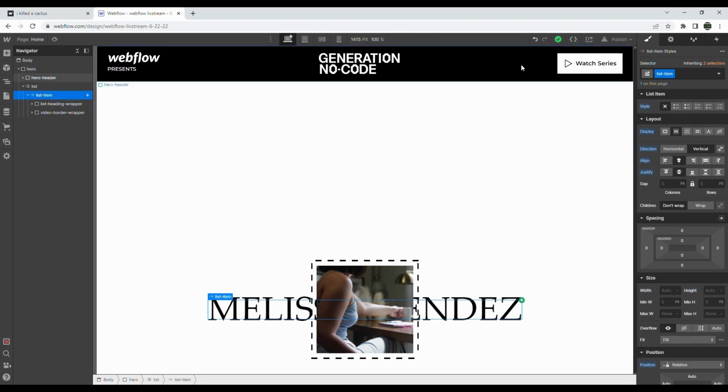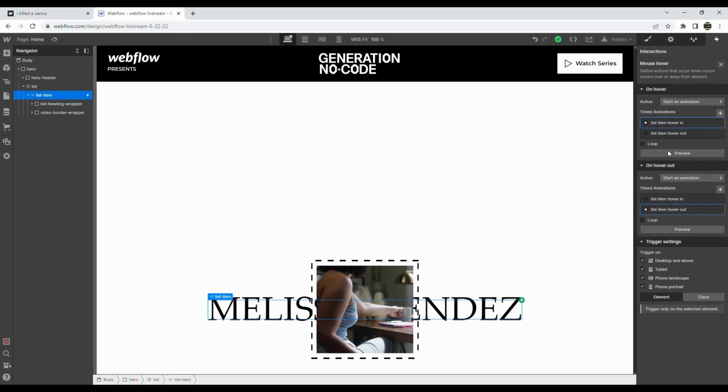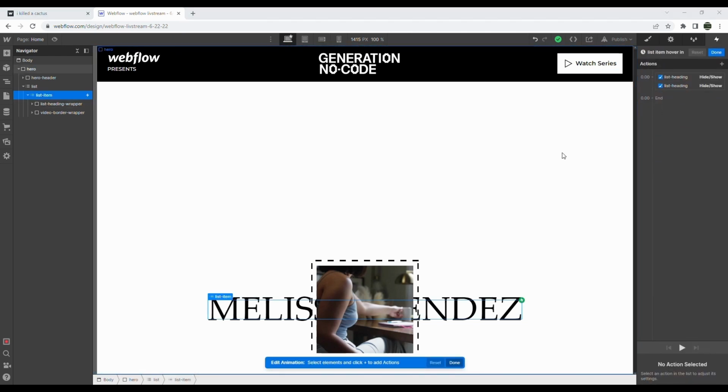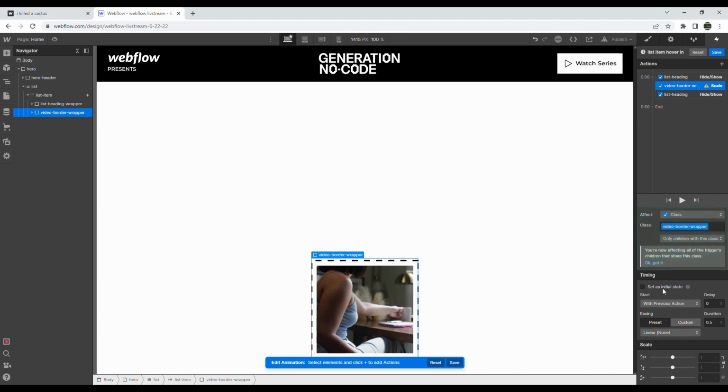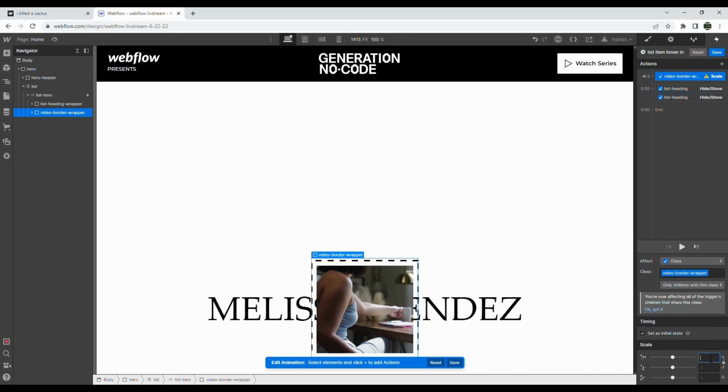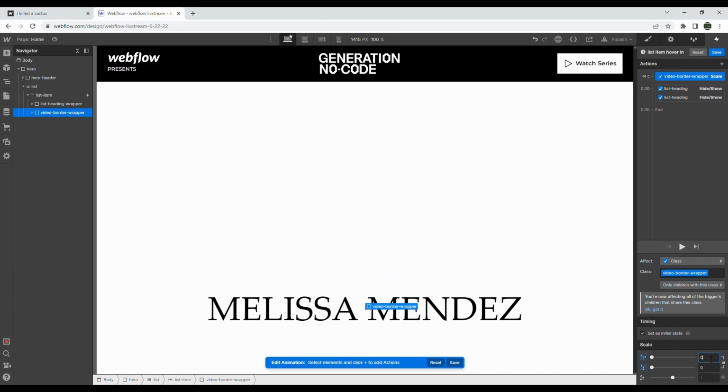So I'm going to close all this up, go back to here, and start animating. Ignoring this list heading thing, because we already got that one ready, I'm going to grab this video border wrapper. At first it scales, so this is the initial state. It scales to 0, that's where it starts, and it's also rotated initially 20 degrees on the z-axis. So those are our initial state.